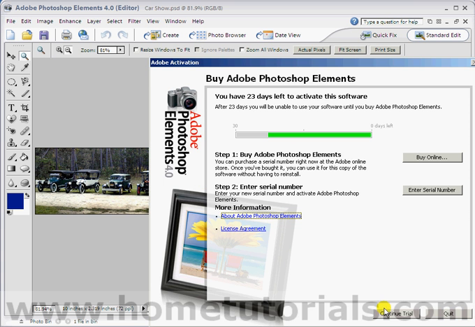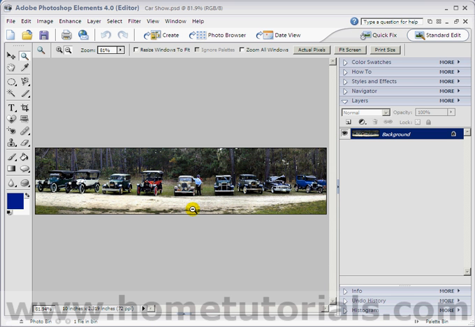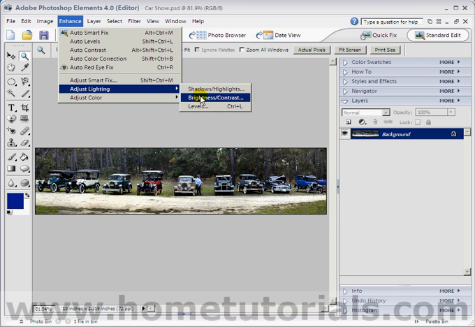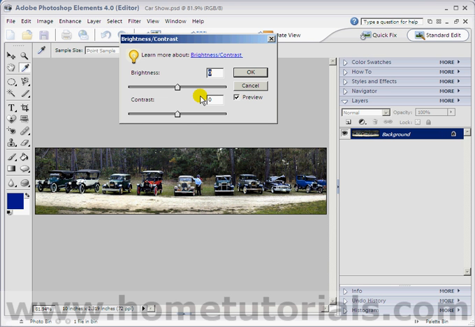For instance, this picture of the cars, it looks fairly good. But if you wanted to add a different effect to it, we can go to Enhance, Adjust Lighting, and Brightness and Contrast. And there it is right there. So we can put the figures in manually here. Keep the preview box checked.